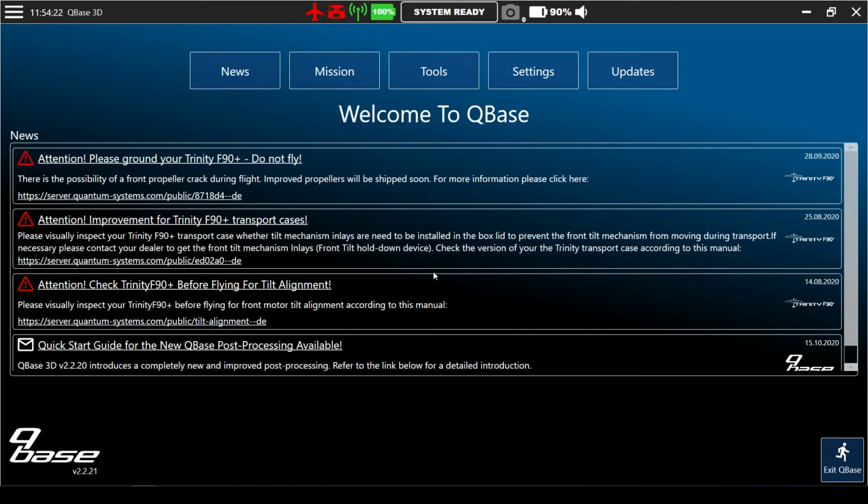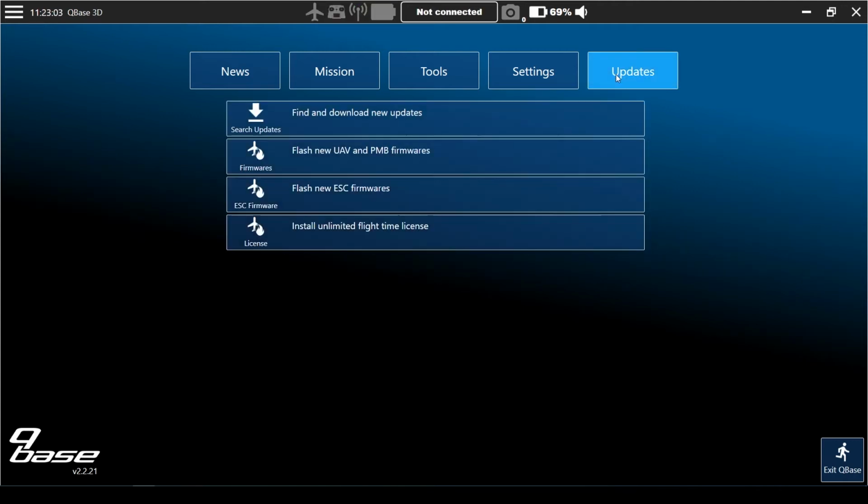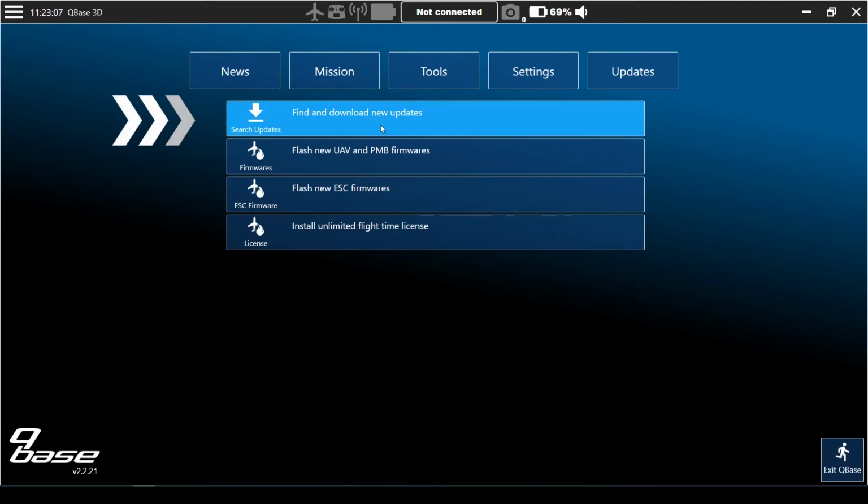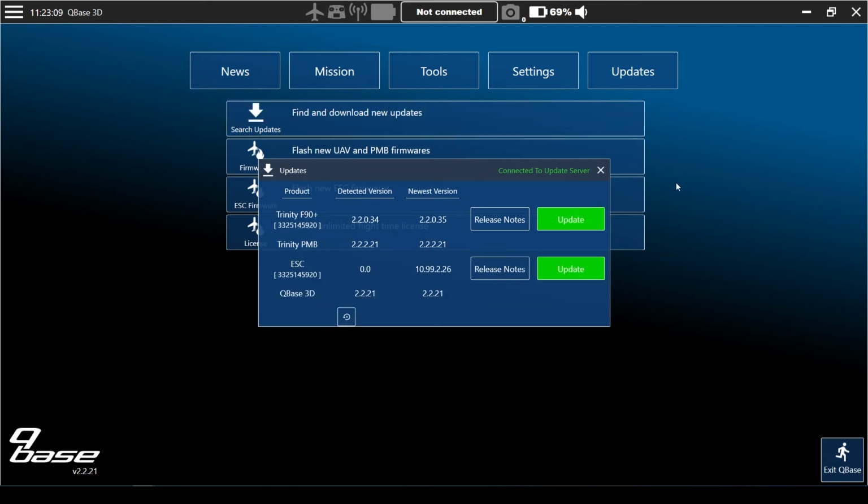Okay, to update, go to the updates section of the Qbase main menu, search for updates. Here you can see we have a firmware update. The detected version is the 22034 and the newest version is the 22035. Select update.